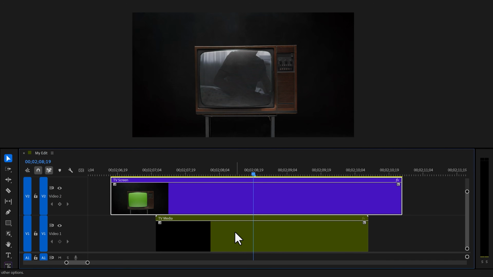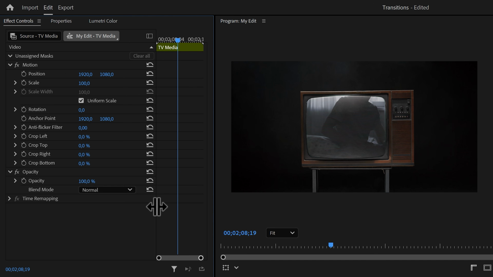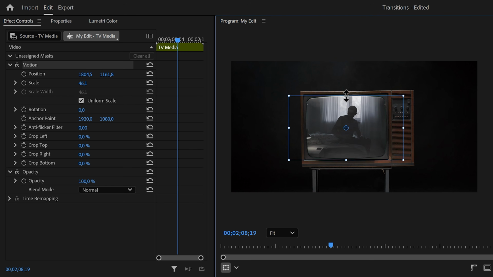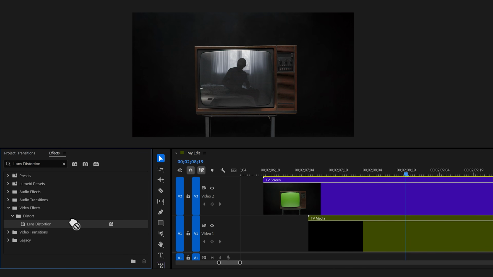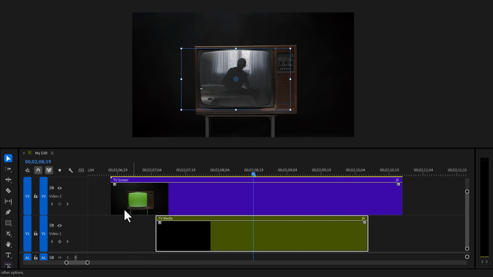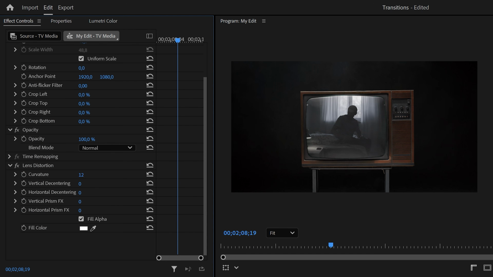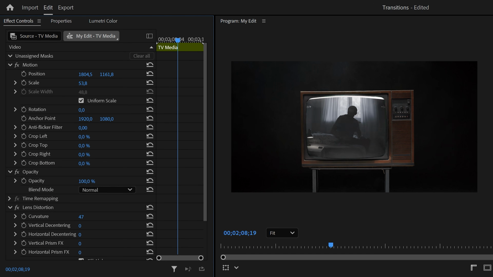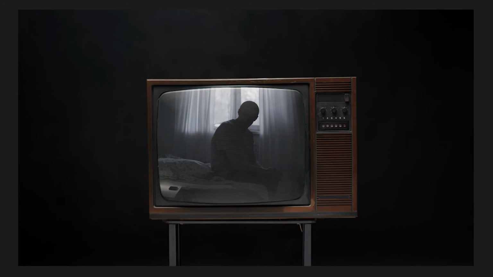Now all you gotta do is select that nested sequence in the timeline and then select the motion properties. Then adjust the scale and position to make it fit the TV. And now to top this effect off, find the lens distortion effect and drag it on your video. Then in the effect controls, increase the curvature to make it look more round, exactly like the shape of the TV screen. And that looks amazing.